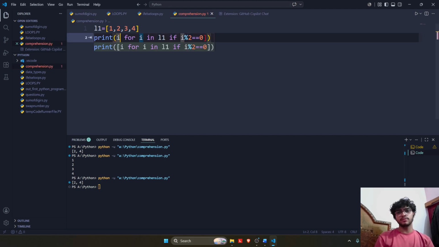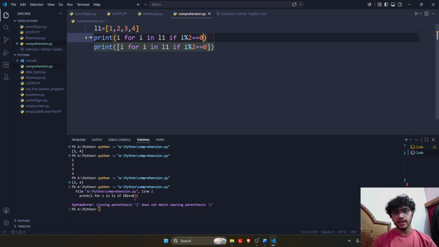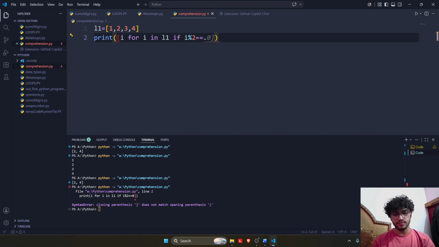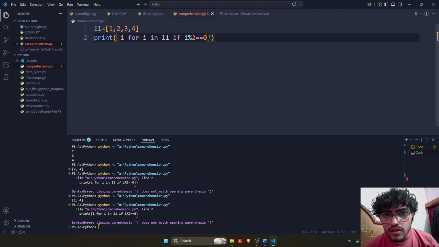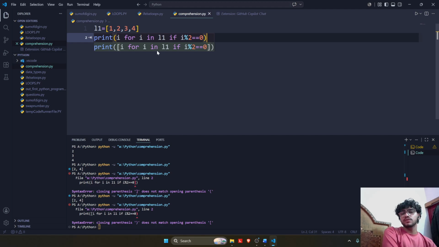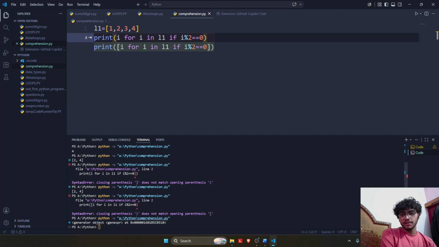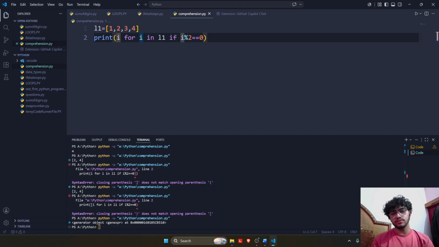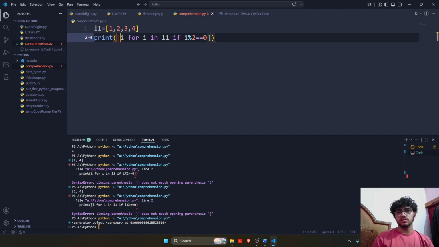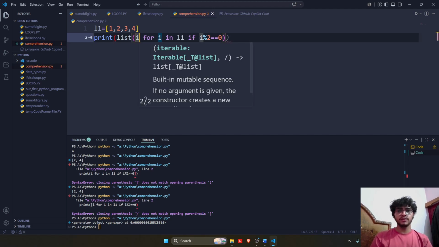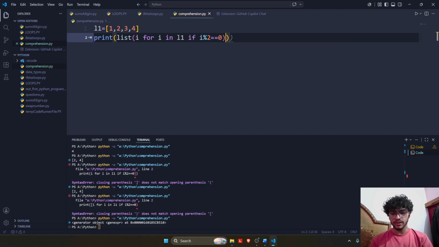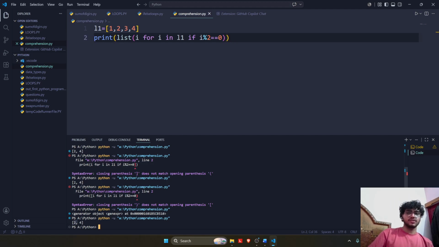Now let us suppose you don't put these brackets here, right? So there is this bracket we'll have to put. If we don't put this bracket here, what will it print? It will print that there is a generator object at this location. So it won't really show us what is inside that object. We can most probably also write list here to convert it into a list and it will come out as a list. All right.